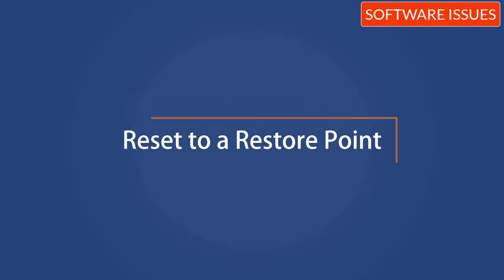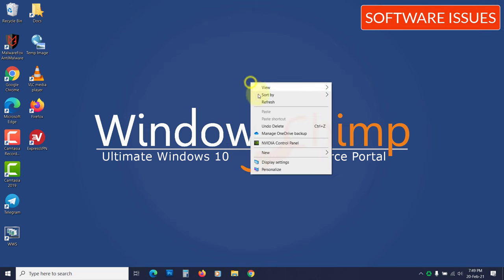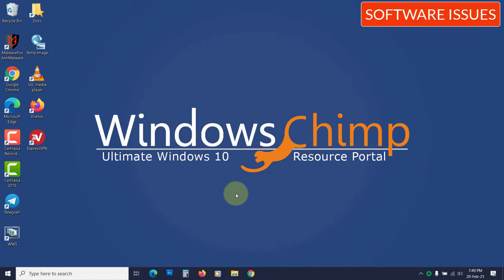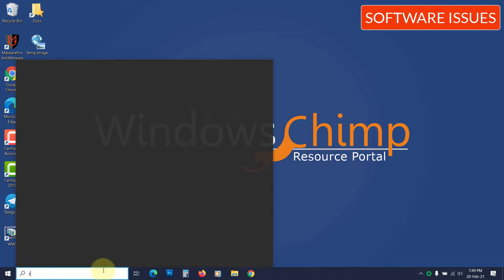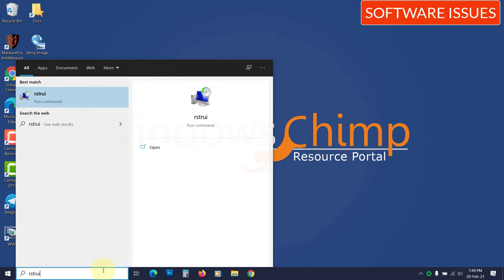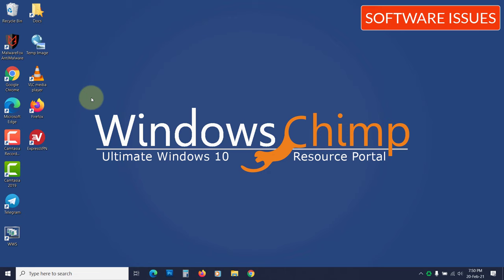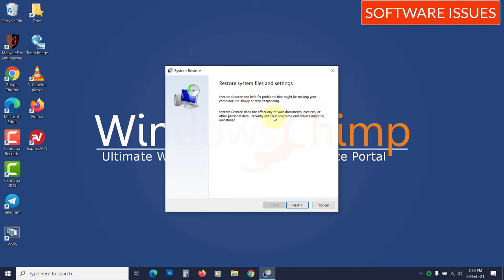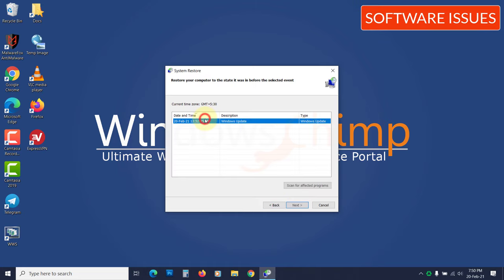Reset to a restore point. Windows allows you to restore your OS to a restore point. If there is some issue in the operating system, you can restore it to the previous restore point. Click on Start and type RSTRUI. Click on it to open. Now Windows will display the recommended restore. You can restore your PC to this restore point or choose a different restore point. Click Next and then follow the instructions to restore your PC.